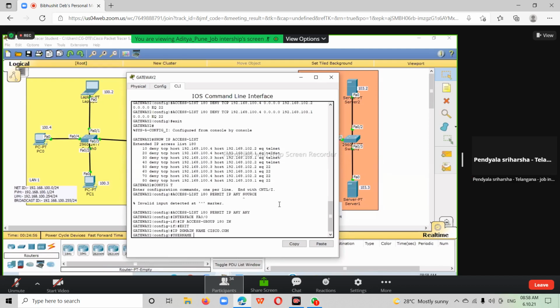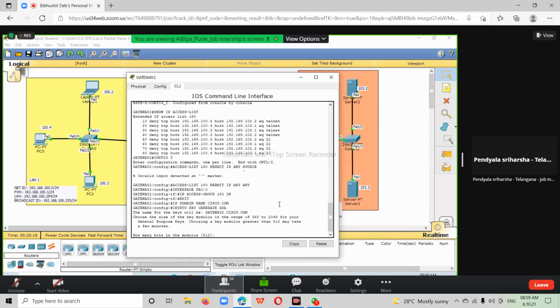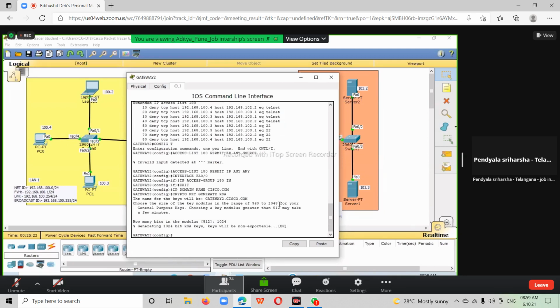crypto key generate RSA. Key. Username. And password. Username, password.